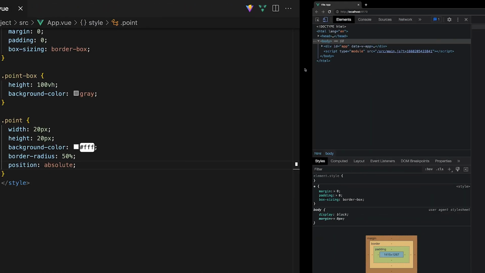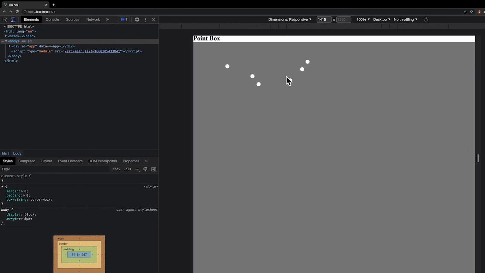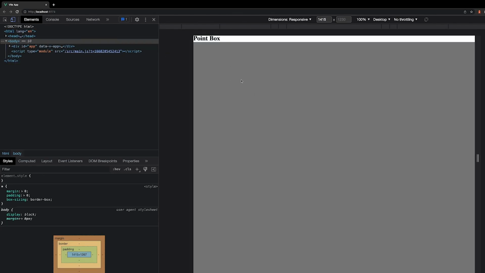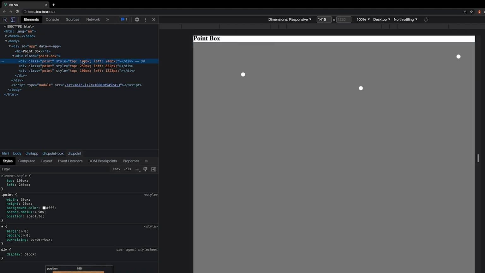Still not working here, so we obviously still did something wrong. We have the top, the left. Oh, we didn't add pixels here because it needs to have a value or some kind of unit. So if we save that now, there we go. Cool. So it looks like it's working sort of. Let's test it out. So if you click here, we have our point up there. If we have it up there, it's up there. So it seems to be something going wrong with that. So let's see here, top 190, left 240.